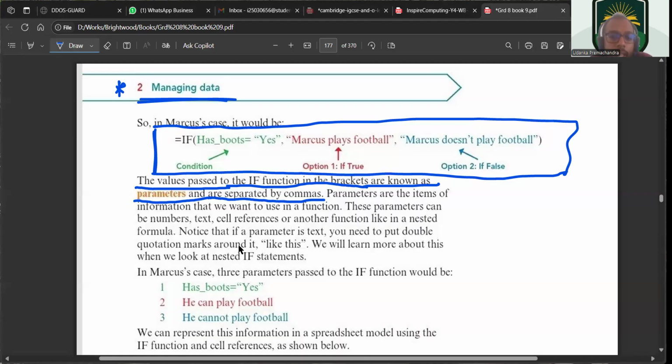So parameters are items of information that we want to use in a function. Normally, parameters are just the information that we want to use in the function.